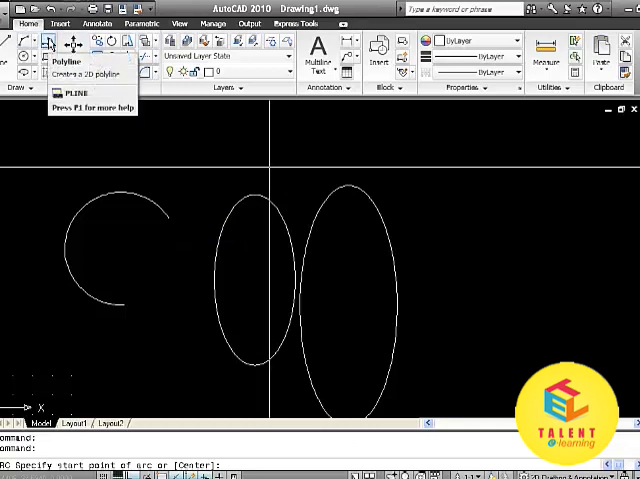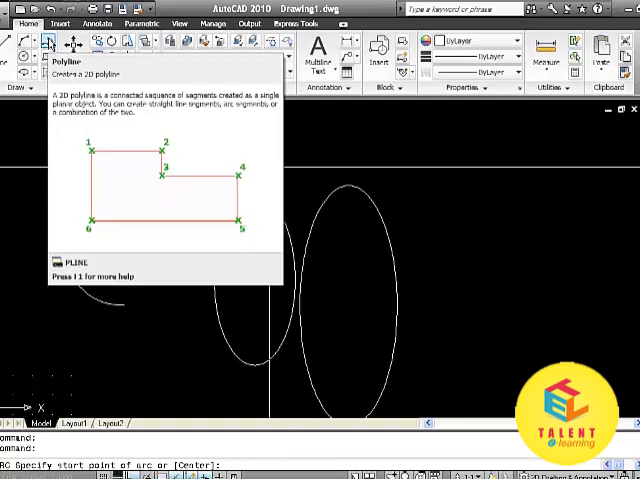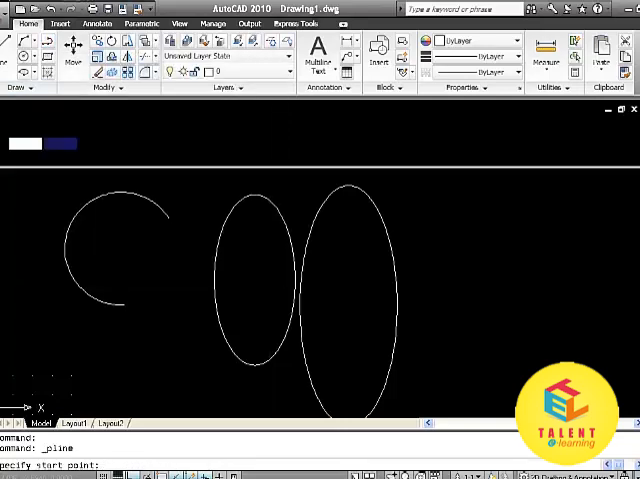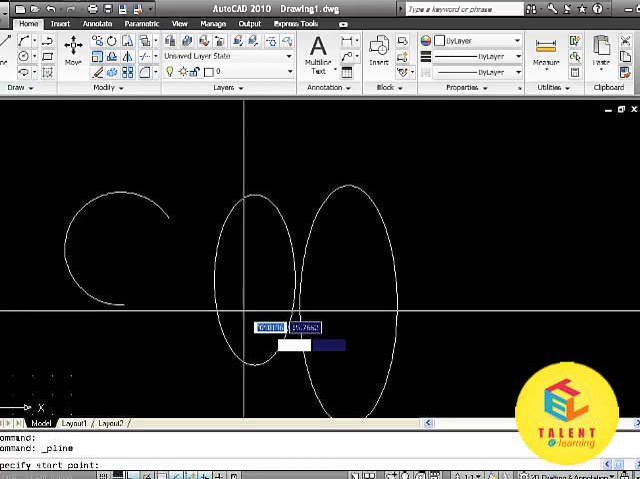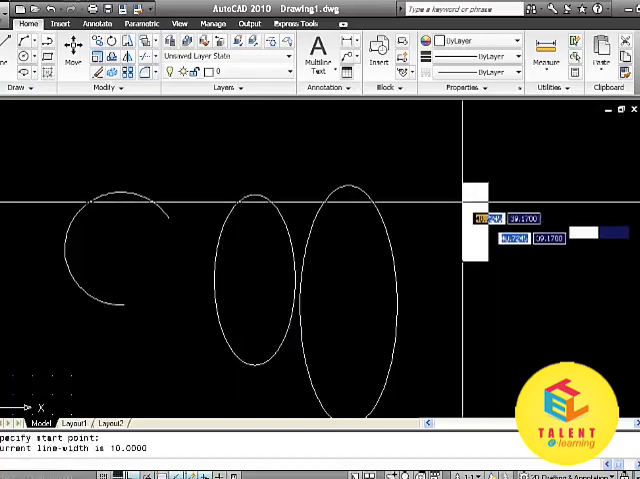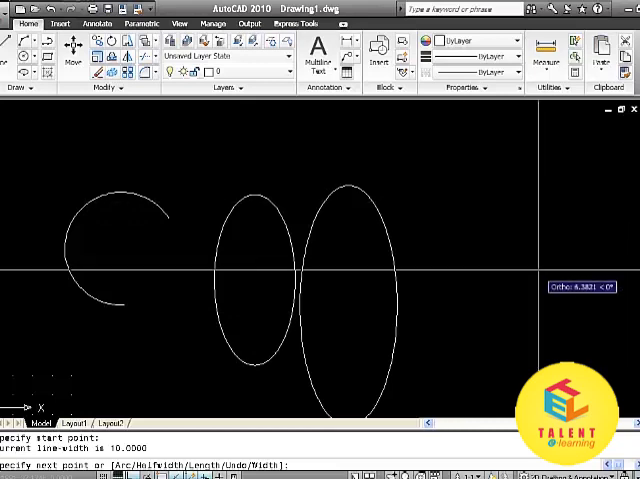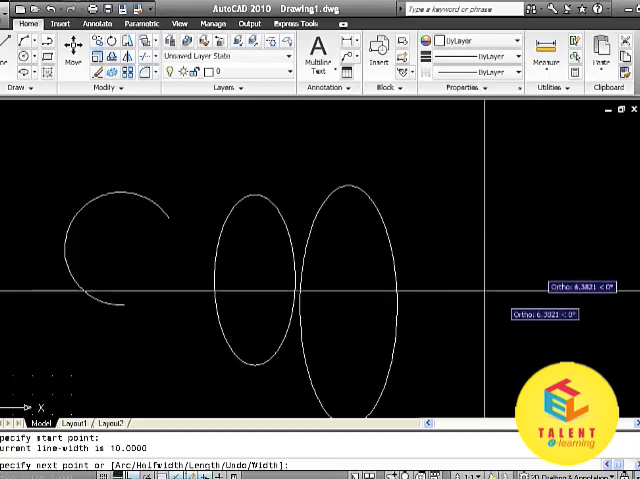Then we have the next command, which is known as polyline. Polyline is a 2D polyline drawing. It is a connected sequence of segments created as a single planar object. It will continue the drawing till the end. You press enter to leave the command. Just like that, you continue clicking in the window and the line will go on and on.